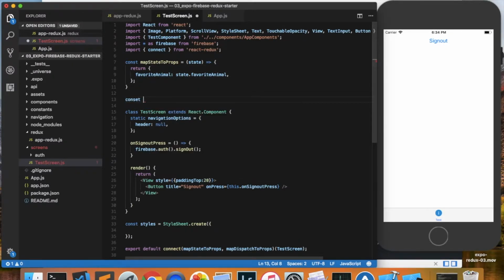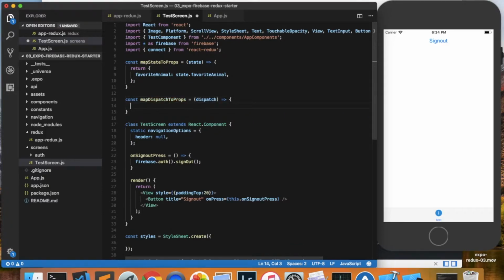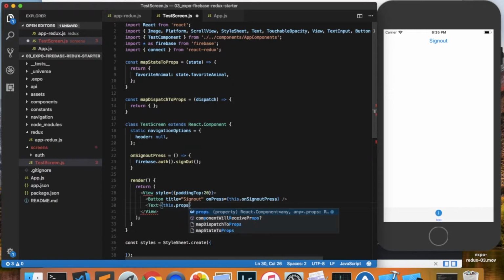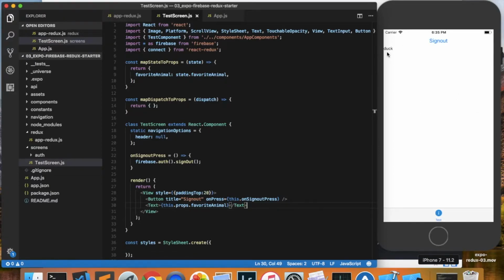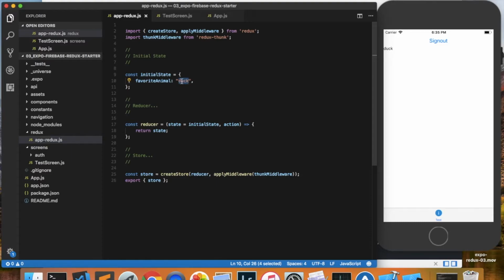mapDispatchToProps works the same way, except it takes a dispatch, which we'll talk about later, and also applies that to your properties. And since we're not working with it right now, we'll just return a blank object. So what this means is now our test screen should have a property called favoriteAnimal, whose value is the state.favoriteAnimal value. So if we try to display that in a text, we can do it like this: Text, this.props.favoriteAnimal in the text, and we'll save it and refresh and see. Now we see we have the value of duck. And if I changed my favorite animal to lion and saved, we now get lion here. And I'll switch it back to duck.